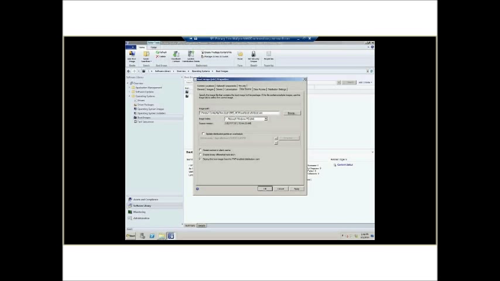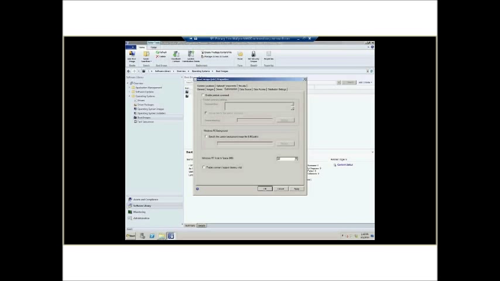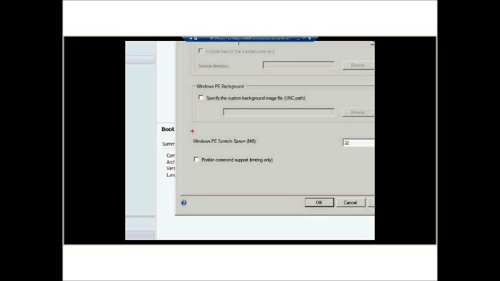You can also, if you need to modify your WinPE scratch space size, you go ahead and do that here.